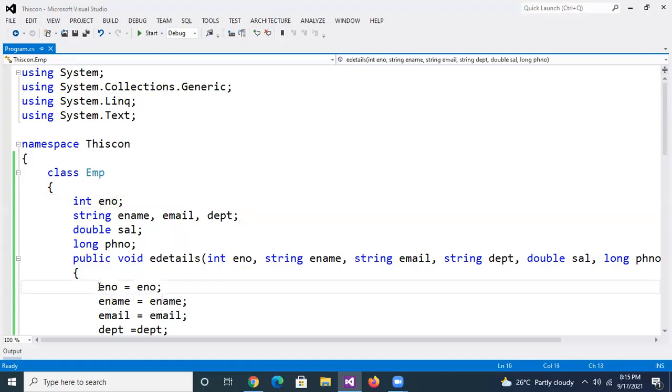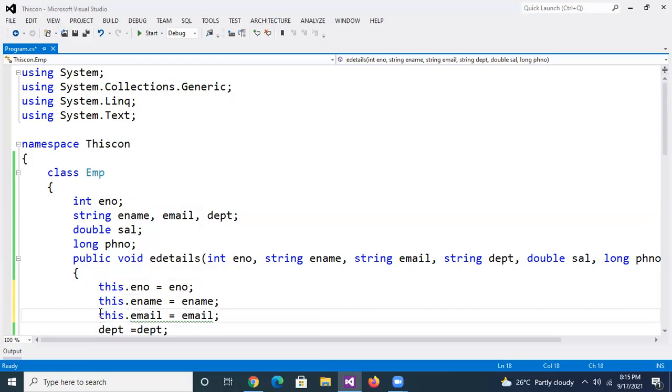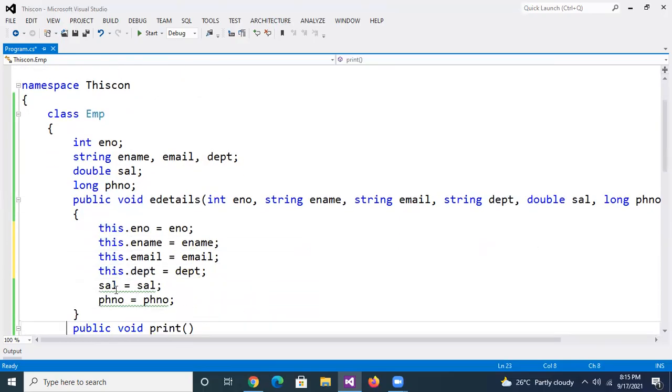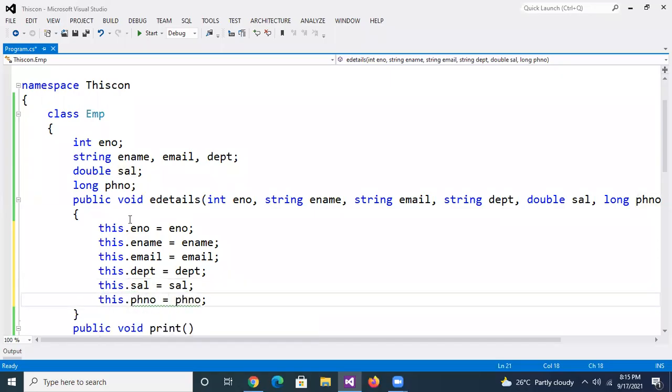For that, I have to use emp dot. Directly, if you want to use emp dot e number, it's not possible. Therefore, what I have to do? I have to use this constructor. This constructor works just like a current class object. That means instead of the class name, I am using this. That means it is the class name reference, only this constructor.